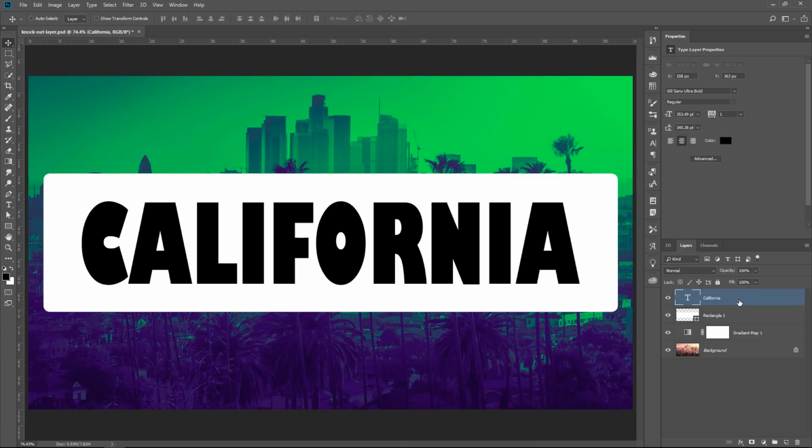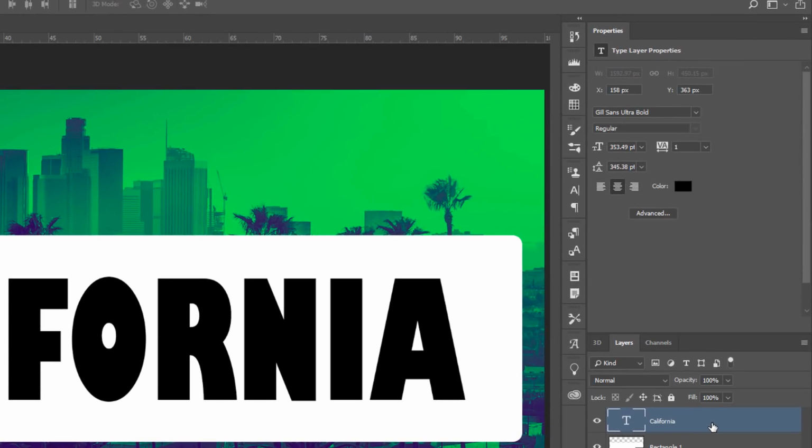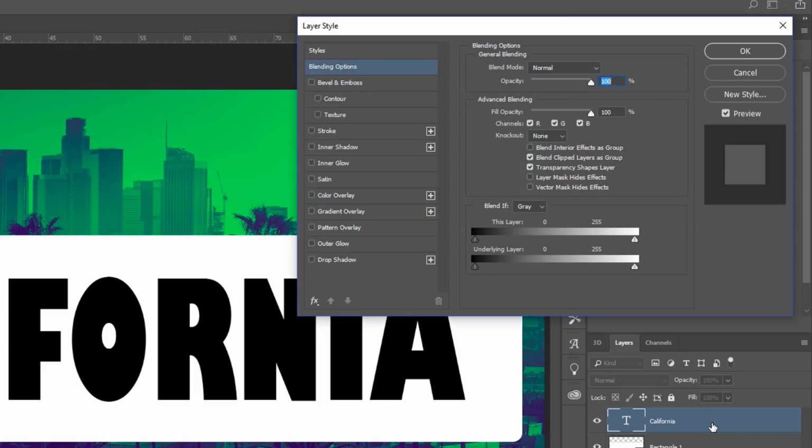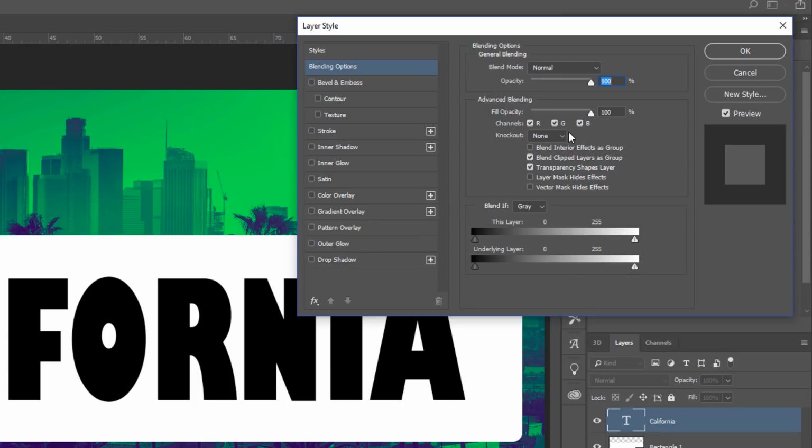A more professional and efficient way of doing it is to use this little known command that you might have not even heard of before. Double click to the side of the layer to bring up the layer style dialog. In the center of this window, you will see a drop down that you probably have never noticed before, the knockout.